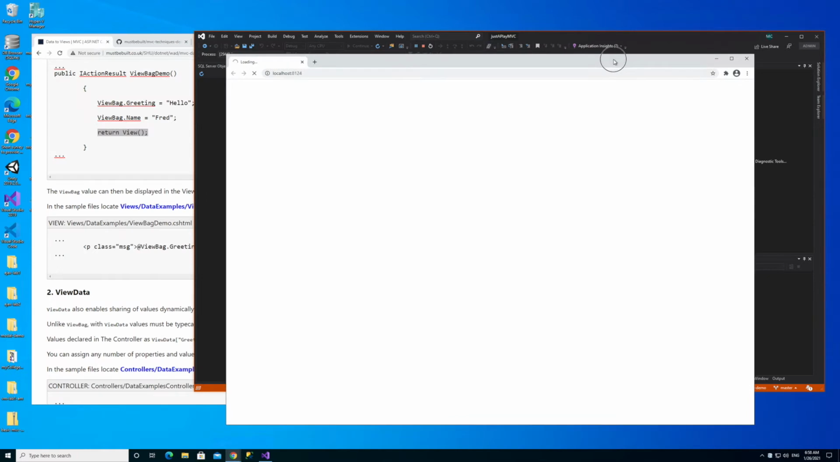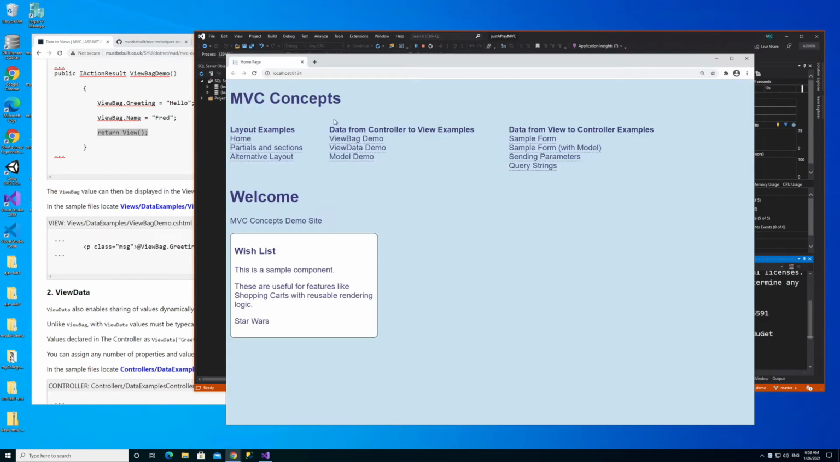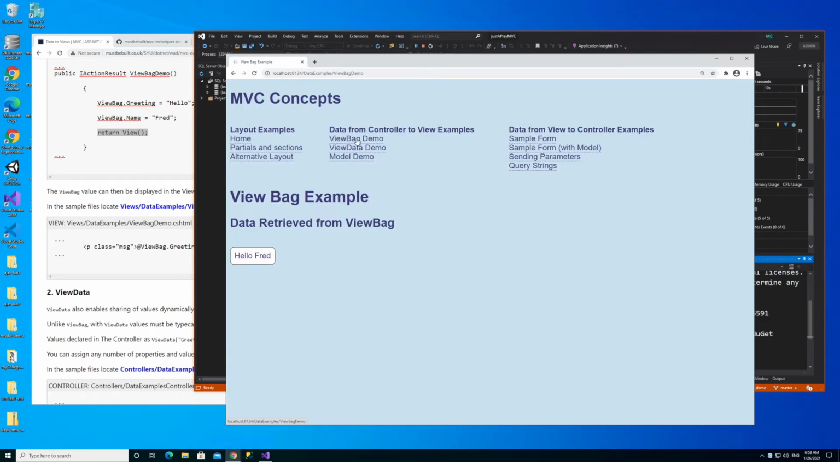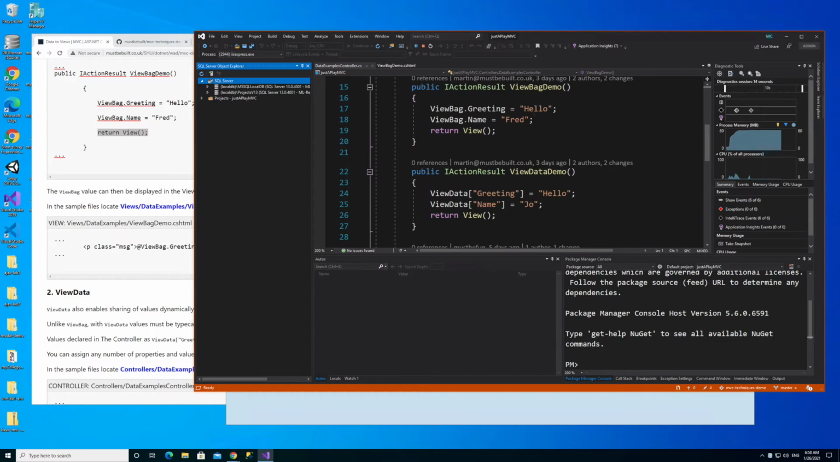So in the demo site, there are the three examples listed here. There's ViewBag demo, so we go to that. We can see data retrieved from ViewBag. There's "Hello Fred", which equates to "Hello Fred" inside of there.